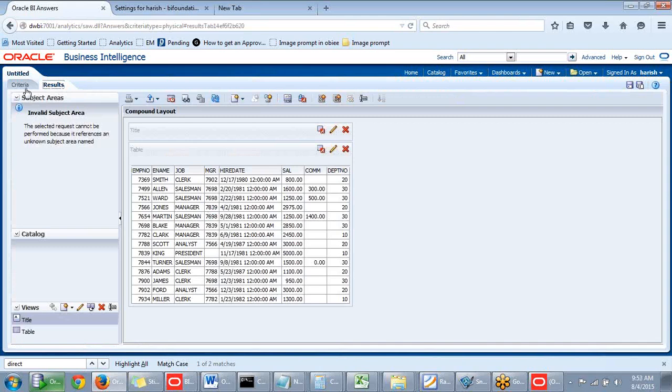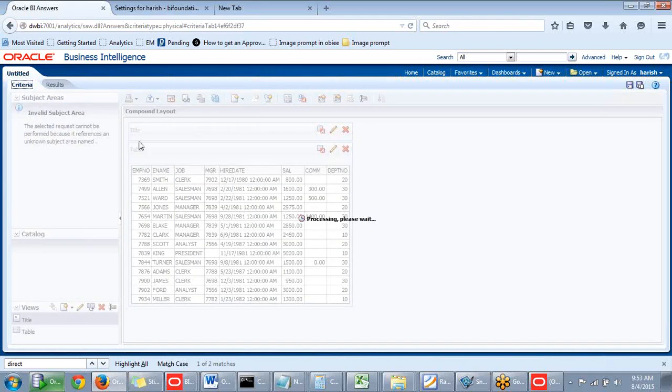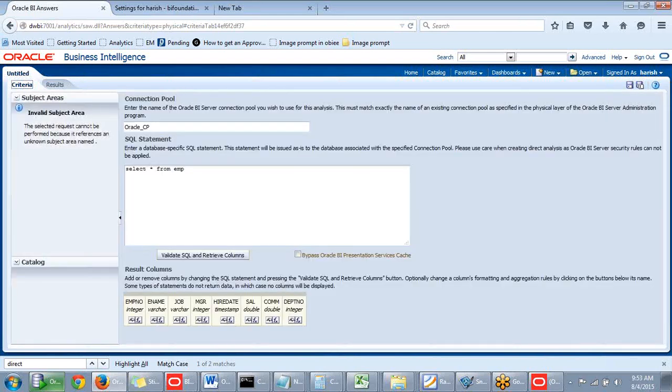This is how we can work with direct database requests from the analytics page, but this is not at all recommended. Be careful, and most of the time most people will not get permissions to work on direct database requests. But if it is a small client who doesn't want to invest more on reporting, then they come up with such requests. Usually many people will not allow such requests.